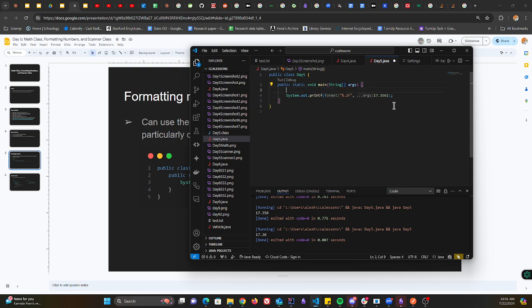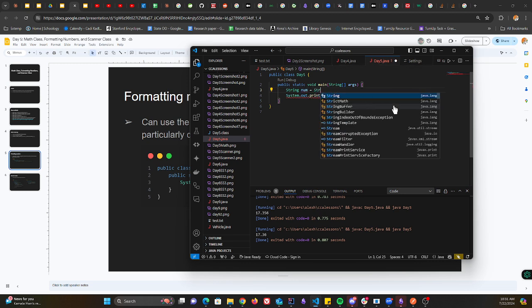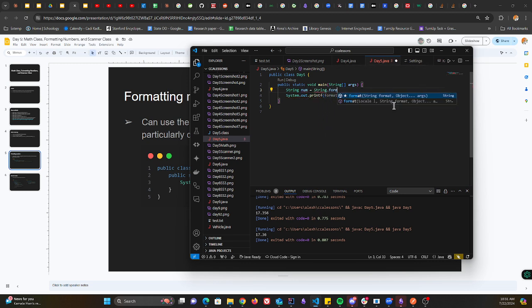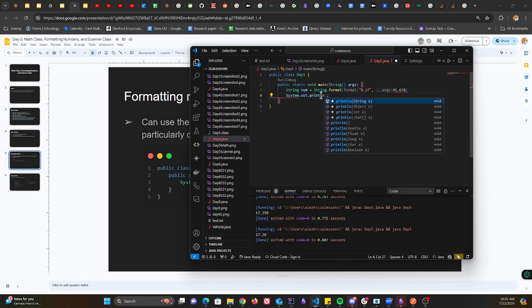And we can also use the string.format method, which basically takes in the same format as printf, the C-style printf method. And then if we do println num.